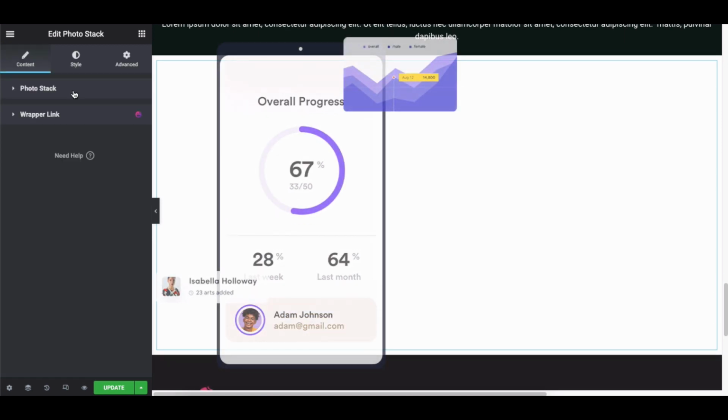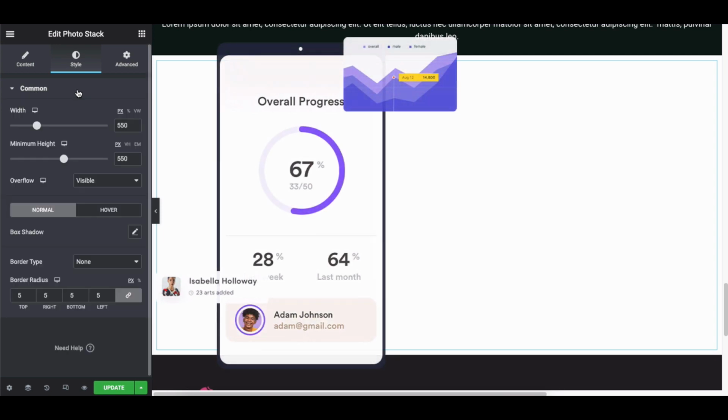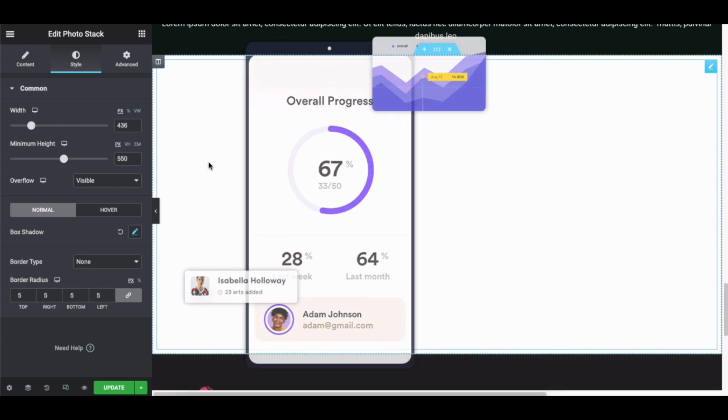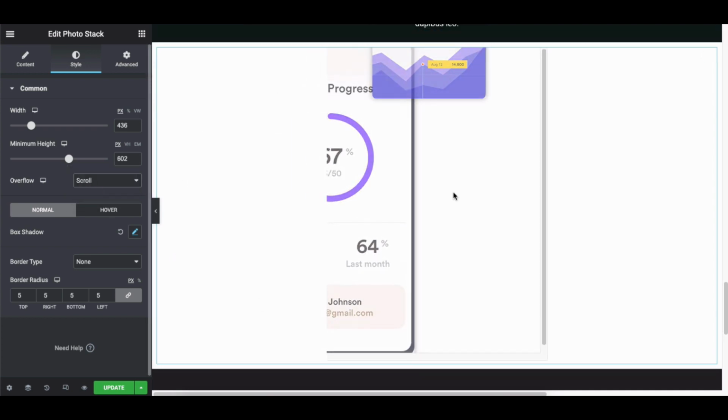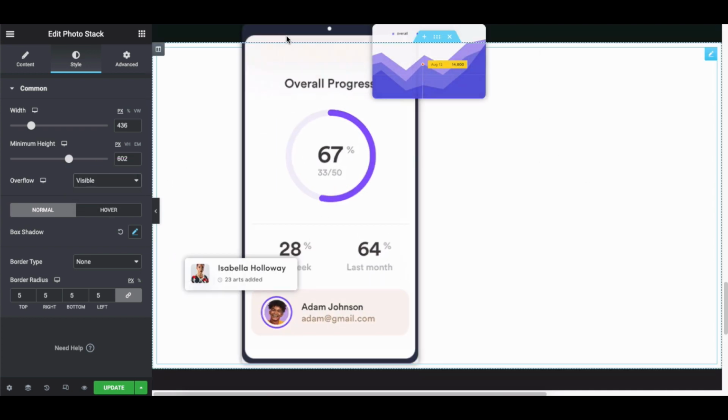Now click on the style button to stylize the image. Here you'll find an option common. Click on it and you can change the width, minimum height, overflow, normal and hover effect, box shadow, border type, and border radius. Adjust these options to obtain this design like our demo.